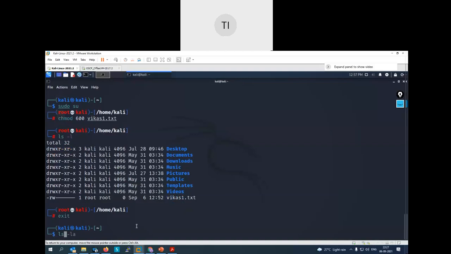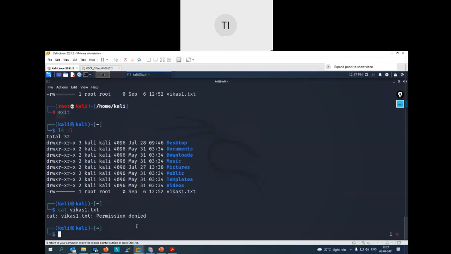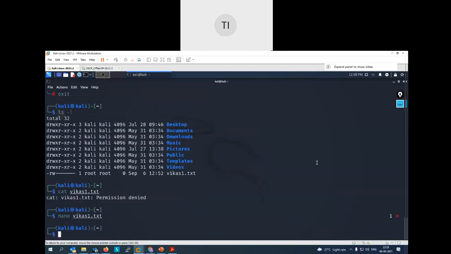Now, if I go here and if I try to cat vikas, it tells me, what does it tell me? Permission denied. Nano vikas. And it tells me error reading vikas.txt. Why? Because permission is denied. Sounds good? Sorry, I have a question.